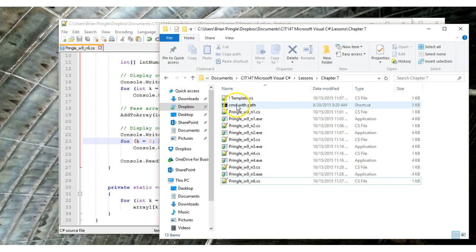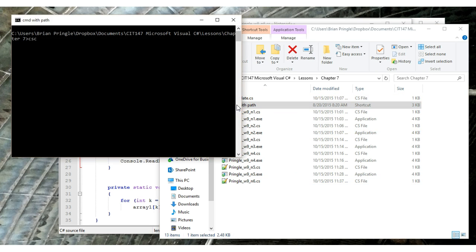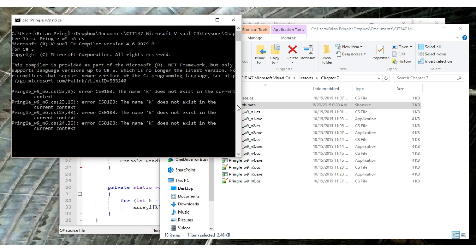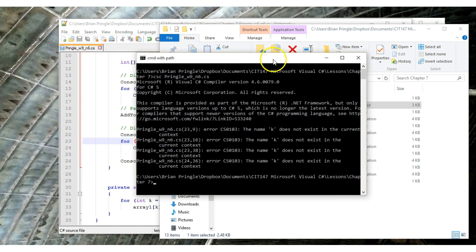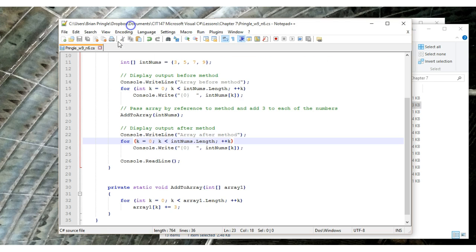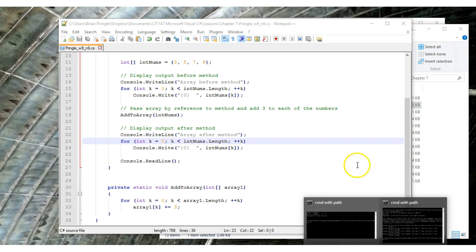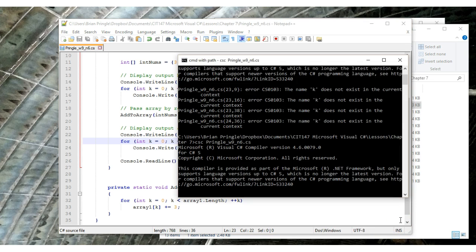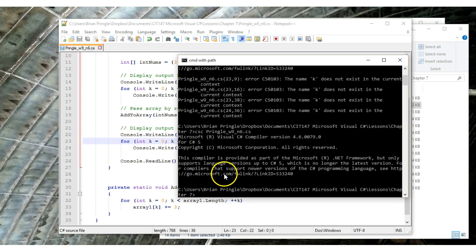All right, so let's go ahead and try to compile it. Okay, k does not exist on line 23. Okay, it actually is going to make me re-initialize it. And so it compiled this time. So Pringle_week9_number6.exe.